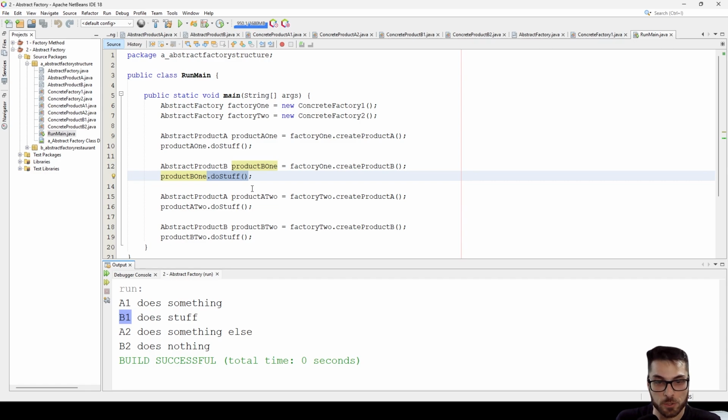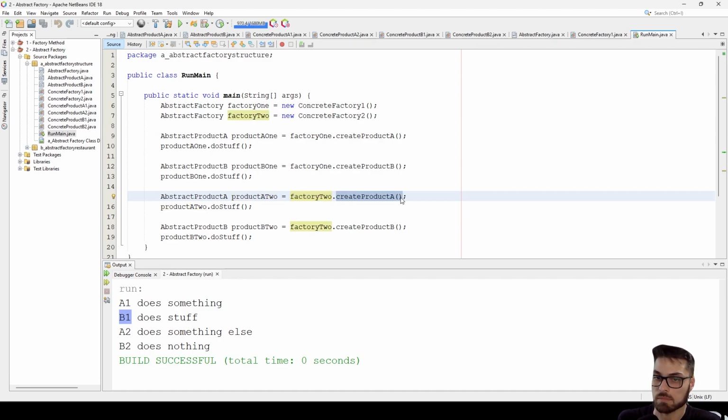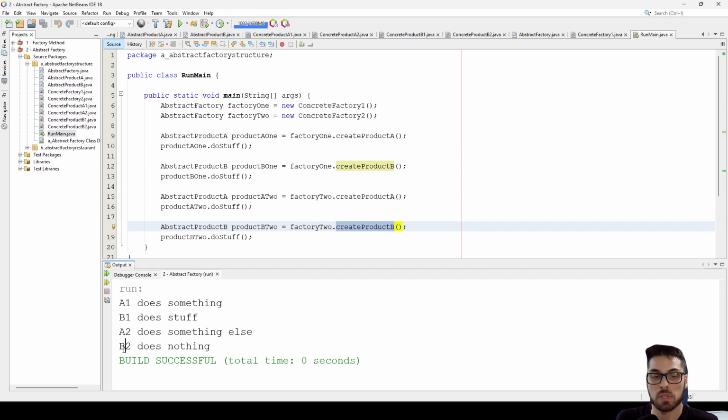Same idea for the factory number 2. Reference variable, abstract product A. You can see that this is the same one. We just have different variable names here. Product A2. So from the factory variation 2, create a product. That factory creates A2s, as we've seen. Abstract product B, same idea. Product B2 is just the reference variable. From that factory 2 that we created, give me a product B. So I'll get a variation B2.